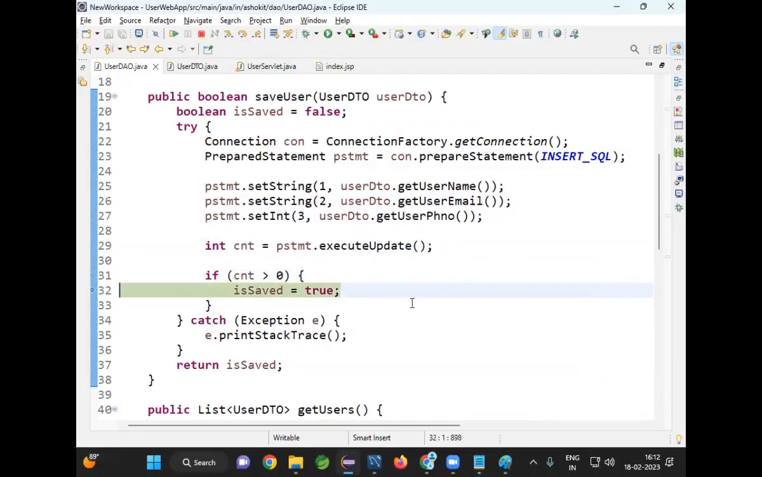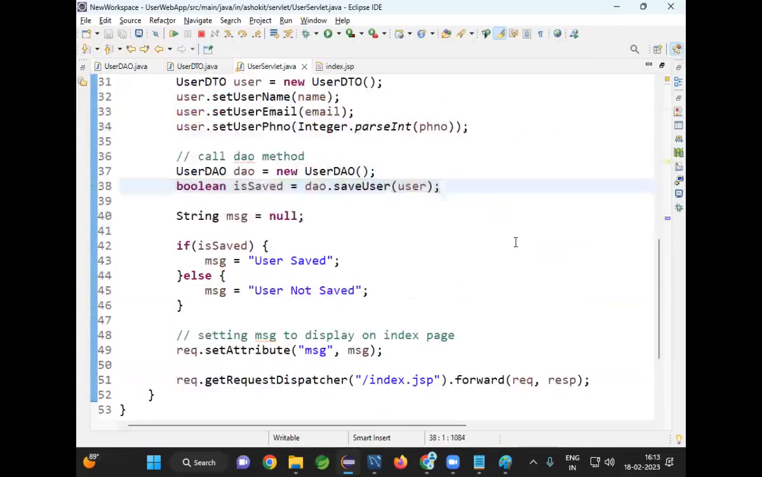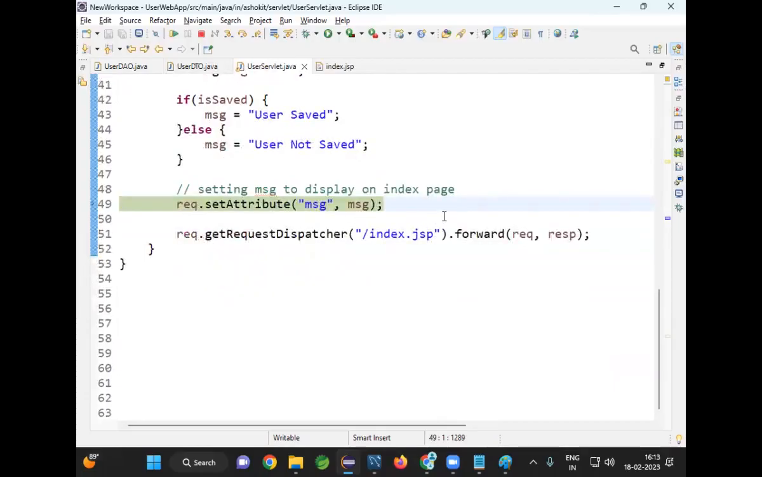F6. isSaved is equal to true. What am I returning? isSaved is equal to true. Now, isSaved is true. What is the message now? User saved. What am I doing? request.setAttribute. What is the purpose of request.setAttribute? If you want to send any message from the servlet to the JSP, you can send it by using a request attribute. From this servlet, I want to send a message to the JSP. For that, I am using request.setAttribute, key comma value. Now, after this, I am using the dispatcher.